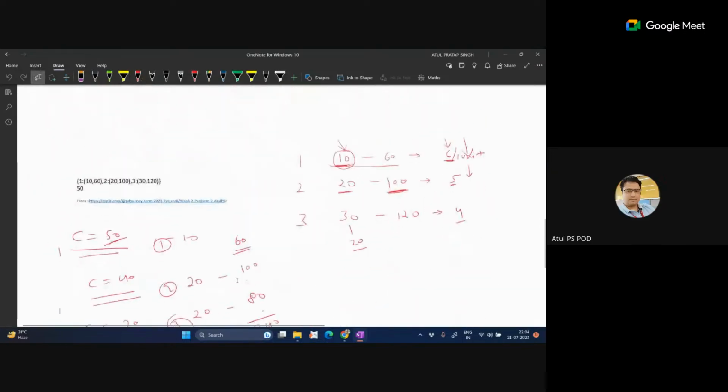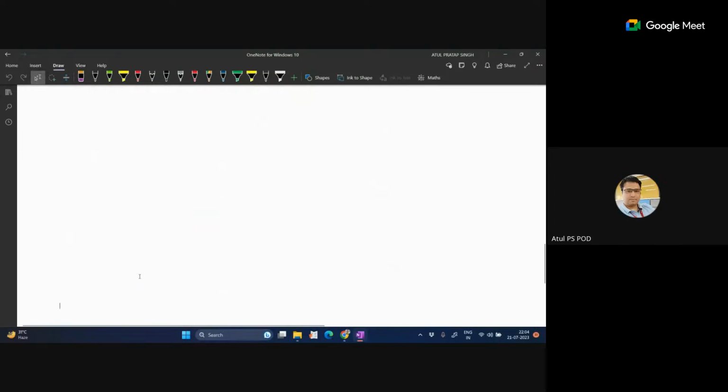So I'm just giving the 0 1 knapsack problem example. Suppose we have one item where weight is given and value is given.